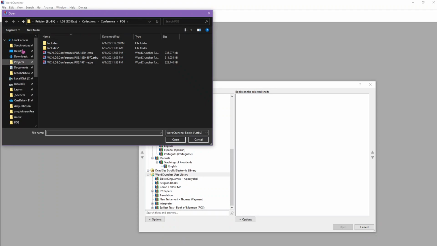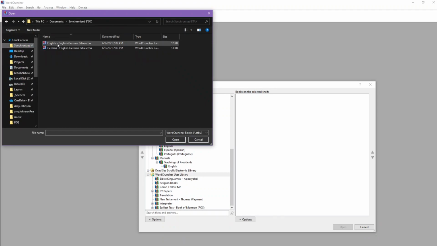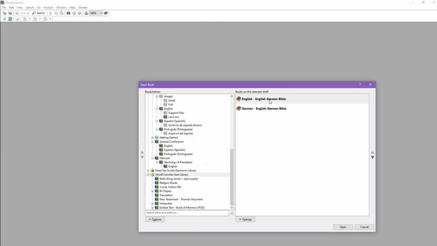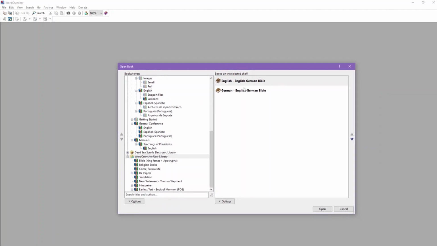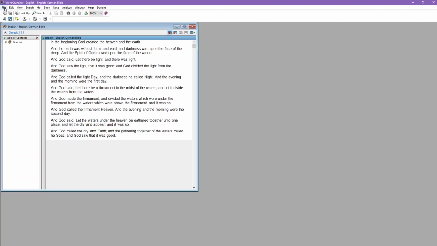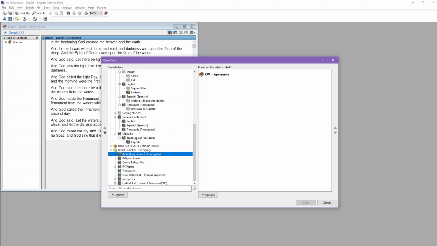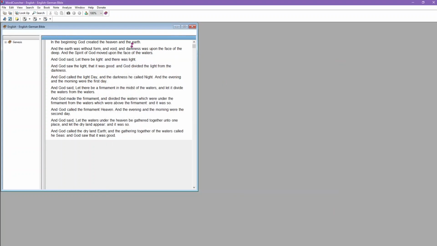All right, and then I just need to go back to my synchronized eTax folder, and I'm going to select both of these folders, these files, these ETBU files, and they are now added to my bookshelf right here. So I will double click on this one, and I will also go back to File, Open Book, and I'll double click onto German.